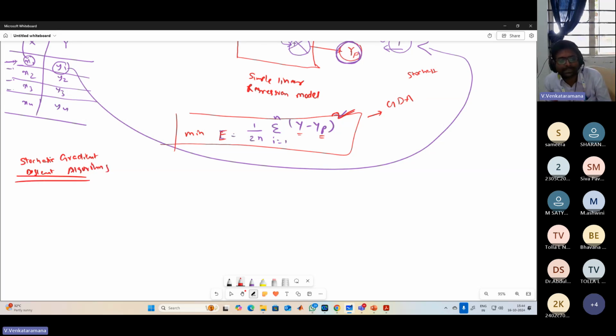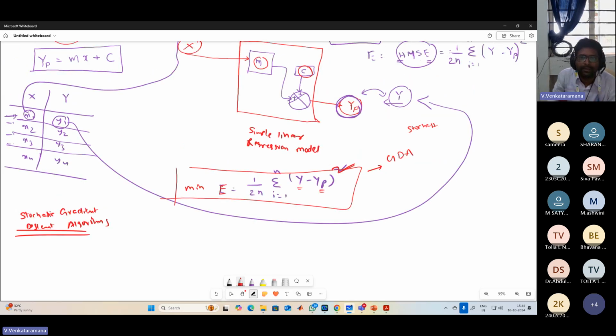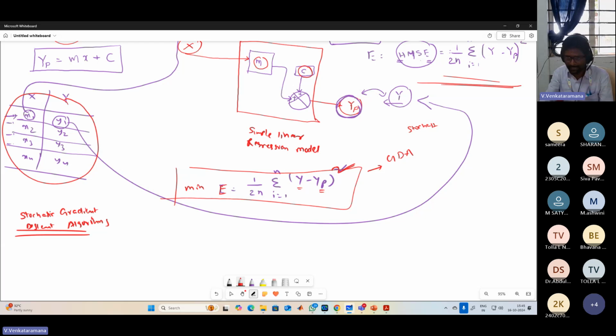In case of the stochastic gradient descent algorithm, what it means is that the model will be updated sample by sample. We are not passing all the samples at a time. We pass the first sample, calculate the error, and update the model parameter. Next, pass the second sample, calculate the error, and update the model parameter. Pass the third sample, calculate the error, and update the model parameter. Every time, we are passing only one sample.